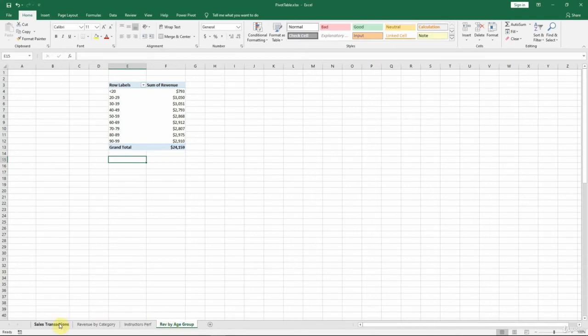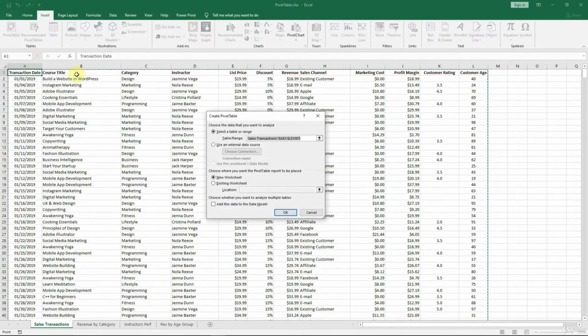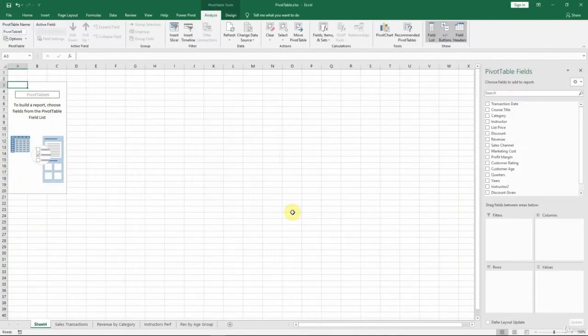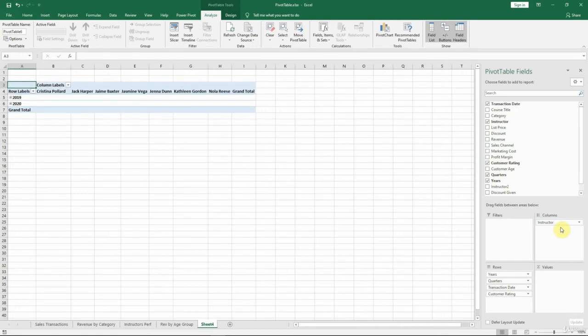Let's create another pivot table. I'd like to see average customer ratings by instructor and month. Let's put it together. I check transaction date, instructor, and customer rating fields. I drag and drop the instructor to the columns area and the customer rating into values.